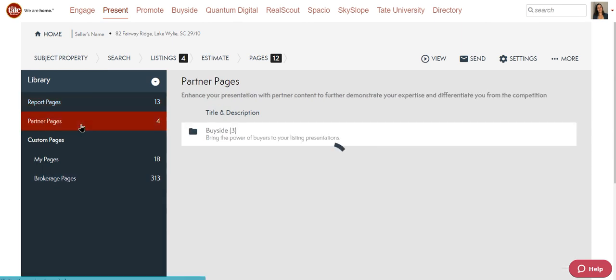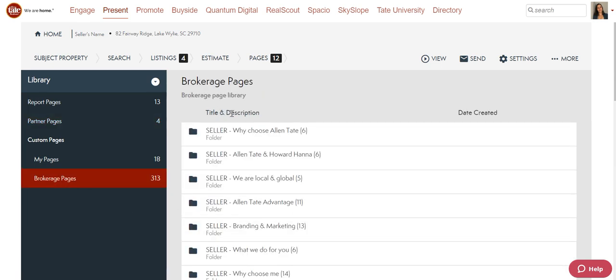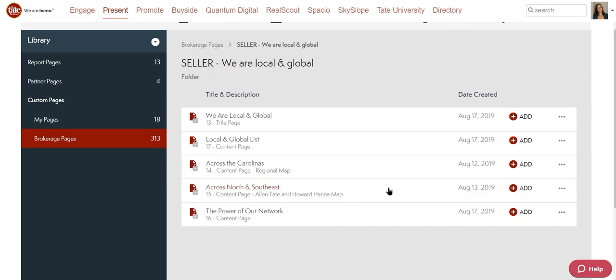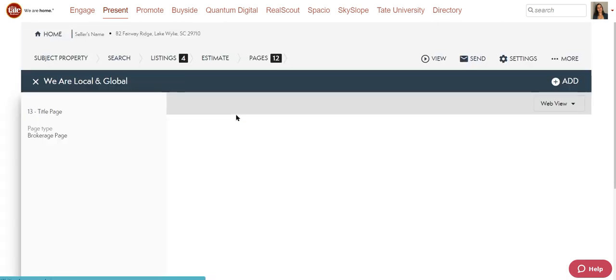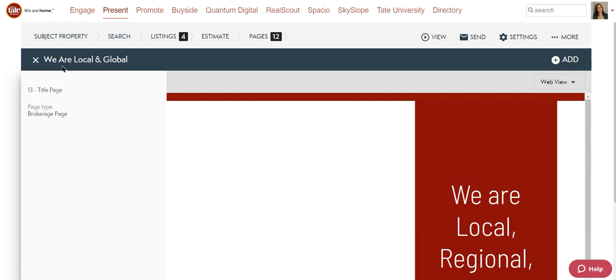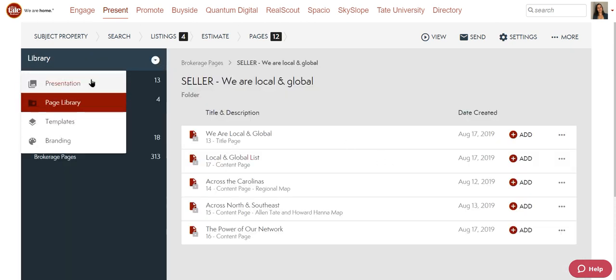You want to go down partner pages. That's our buy-side pages. I click on that. I can add any of those in, or brokerage pages. They have a whole section right here for sellers that you can just click on and look through. You can view them. If you like it, you can just add it right here and you're good to go. And then click up here to be the presentation.